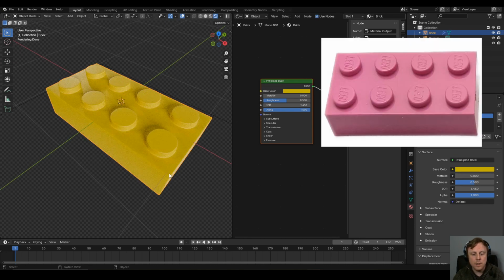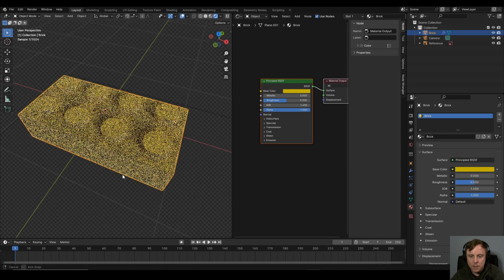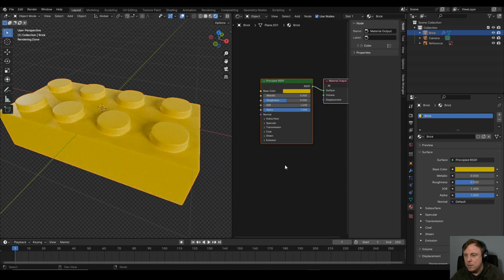We've got these little Lego indentations in here. I don't want to use Lego, I'll use my own logo. So let's just kind of quickly do that.